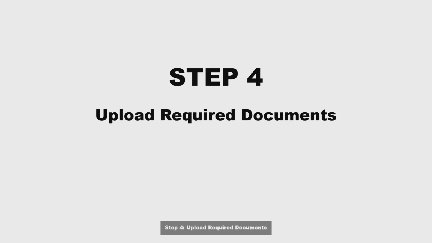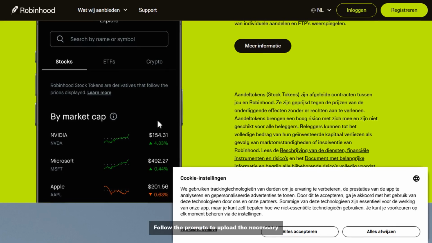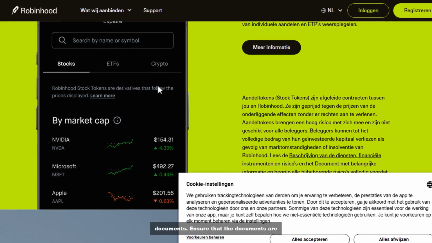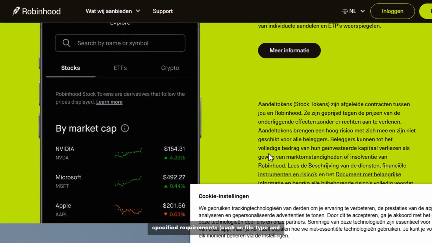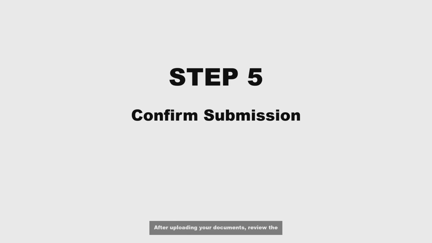Step 4. Upload required documents. Follow the prompts to upload the necessary documents. Ensure that the documents are clear and legible, and that they meet the specified requirements such as file type and size. Step 5. Confirm submission.